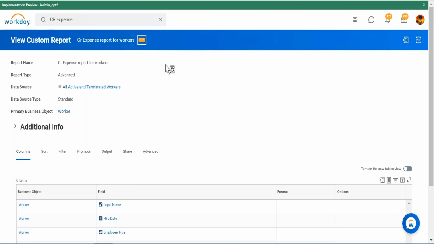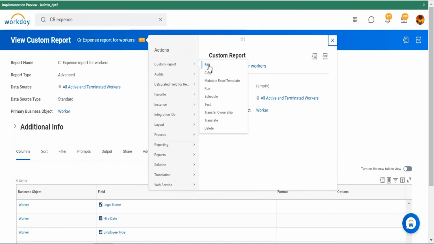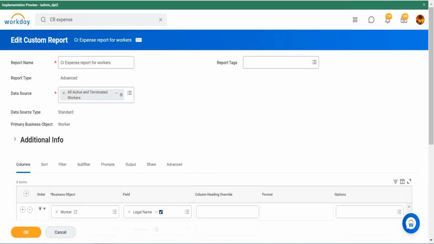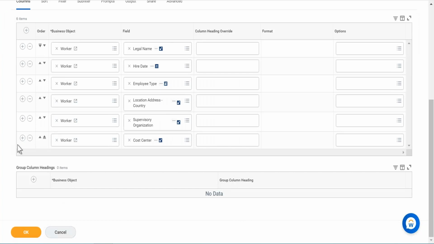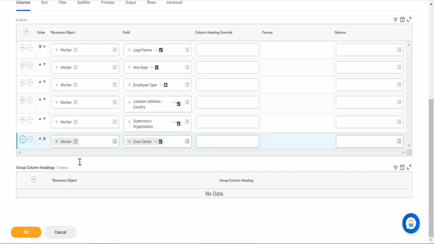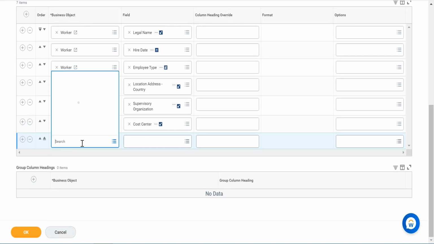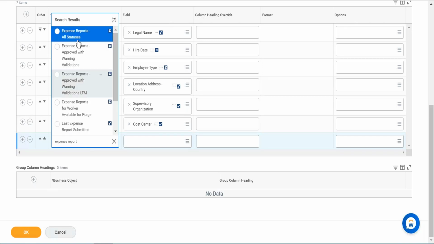Now, maybe Shanti, you can do your own bit of exploration here. You can go and look at worker BO and see how you figure out the link between expense report and worker and how you can bring it on the report. But since I could not show you that, I'm simply going, because I know that expense report is a related business object on worker, to pull that particular BO over here. So what I'm going to type here is expense report. See, I'm getting so many expense report related fields.